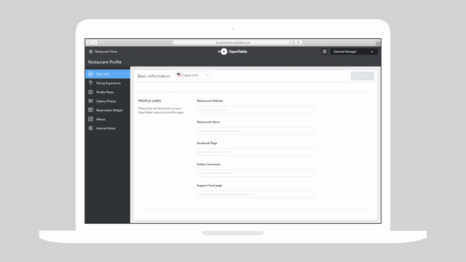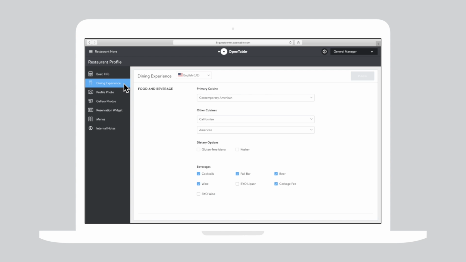If OpenTable already has a fund page link identified for your restaurant, we will enter the link on your behalf. You may remove or edit the link at any time. To update delivery and takeout options, choose Dining Experiences.